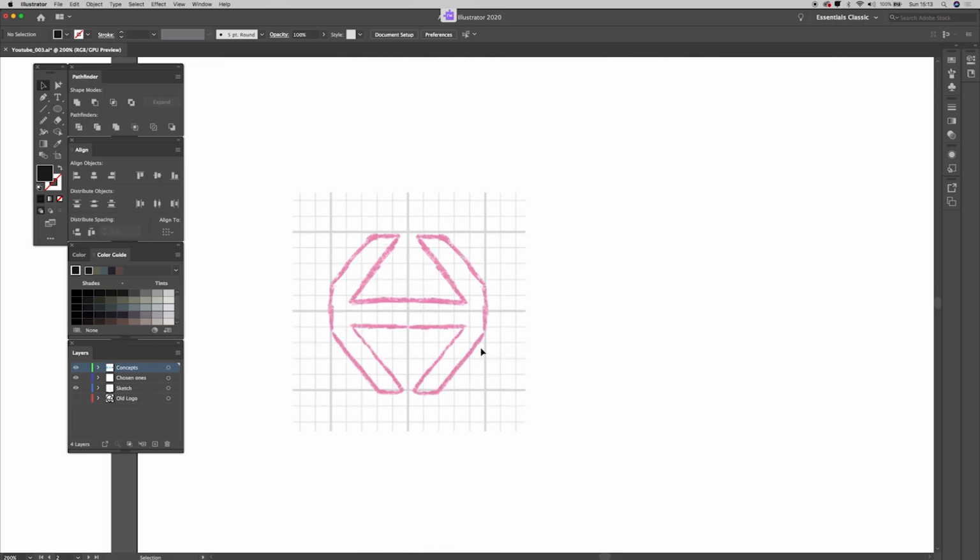Now I showed you my process of how to grid up your logo and build it. I'm going to speed up the process and create a few more. So let's get into it.